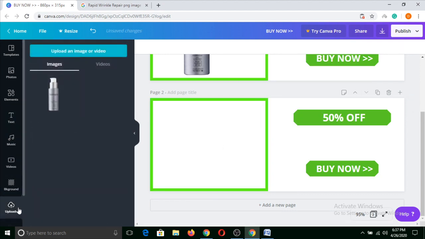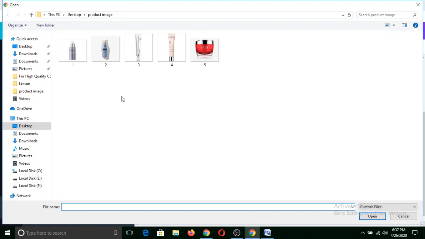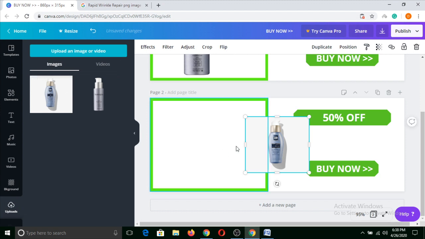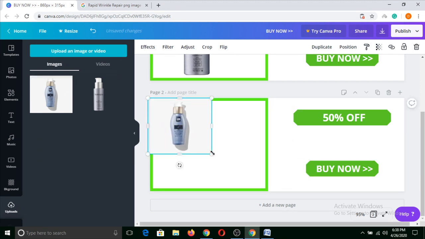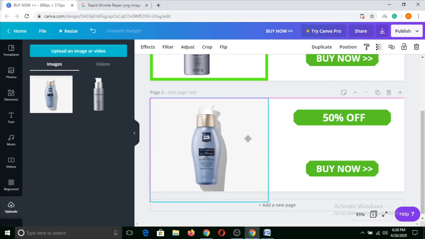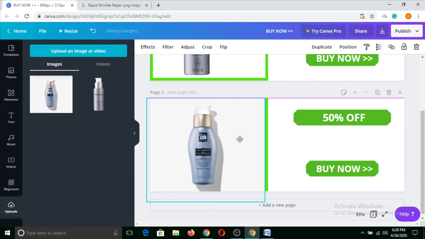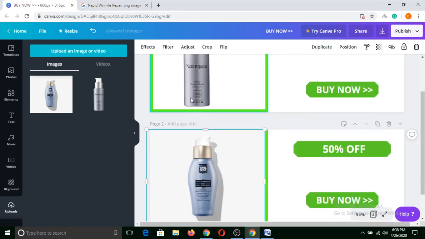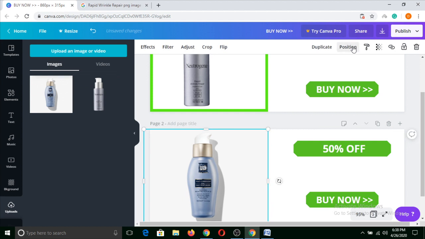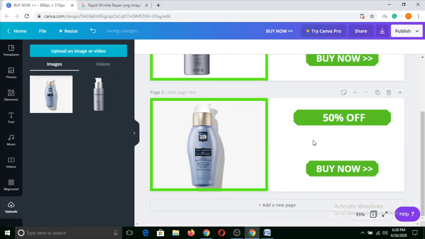Now we'll click on upload and upload another image, that would be image 2. You can click here and increase the size of this image. Make sure that these products are aligned. After this it appears straight, so that's good. You can just increase the size here and click on position and backward. So your second image is also ready.